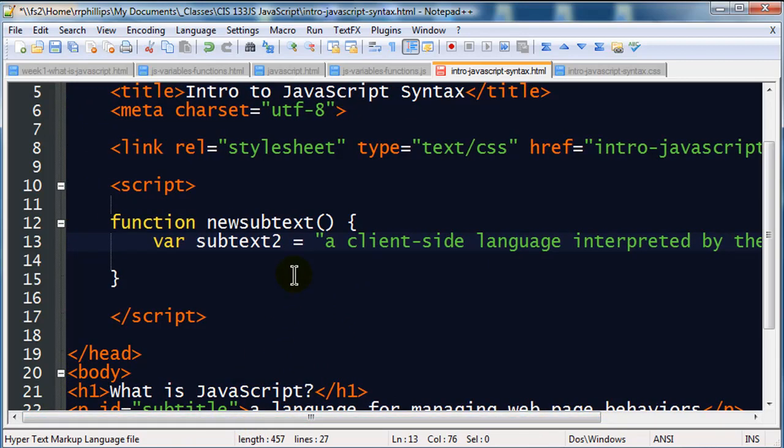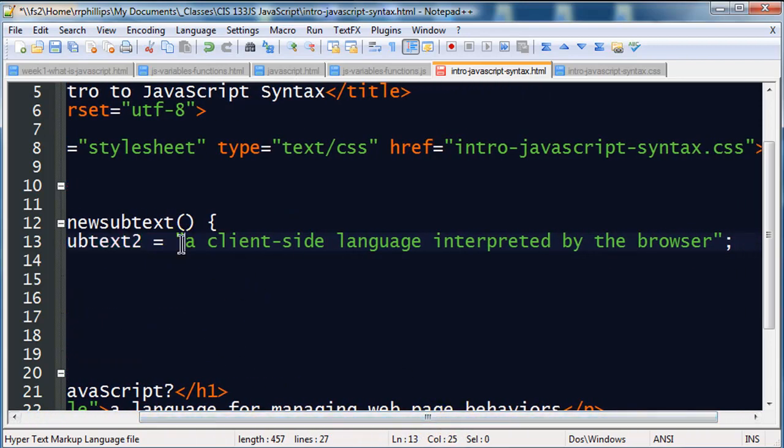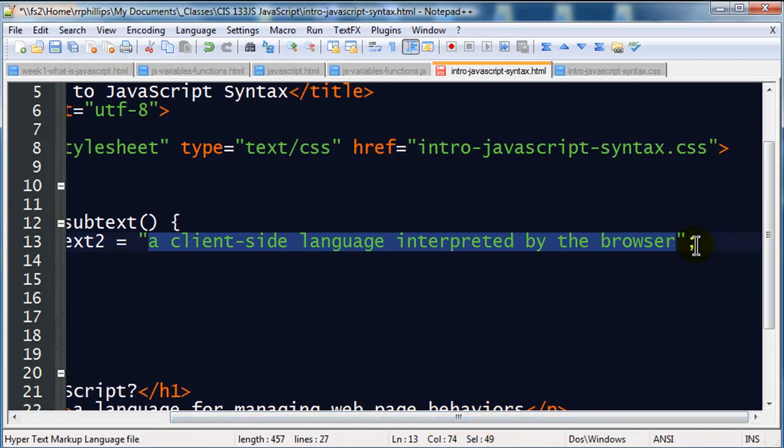Okay, so let's see what I've got here. I'm telling my web browser that I'm going to create a variable. The name of my variable is subtext2. The name of my variable is completely made up. It doesn't start with a number though, and there's no spaces. What is this variable equivalent to? This variable is equivalent to a statement, or more correctly, a string of text, a literal string. And I've enclosed that in double quotes. I could have used single quotes, but I'm using double quotes here. And then at the end of my statement, I've put a semicolon.